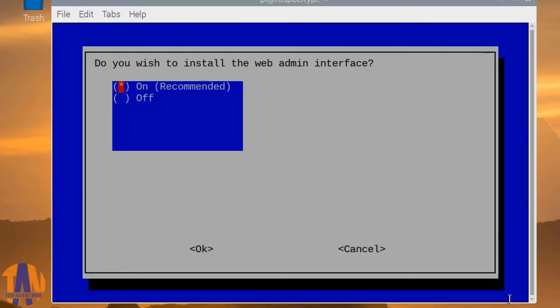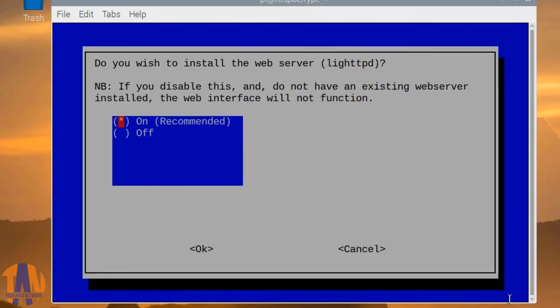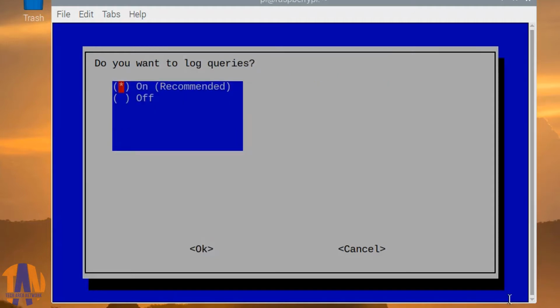In this step, select the on option to install a web admin interface because Pi-hole can be managed via web browser. This step is asking me to install the web server. Select the on option to perform the step. In this step, it is asking me to log all the queries. Yes, I want to log the queries of all the devices in my network. So I will select on and press OK.